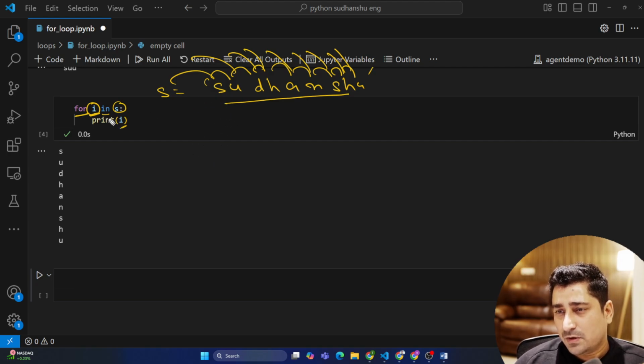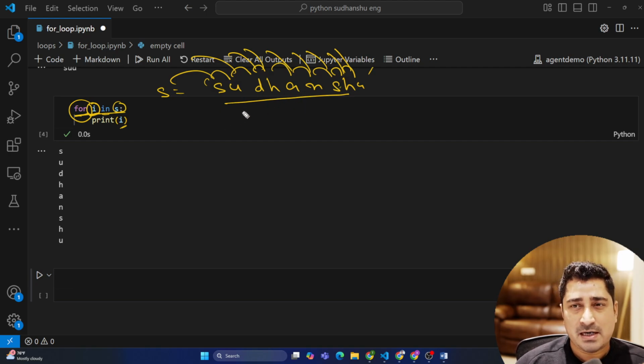This is going to happen automatically. I'm not going to write anything else, I'm not going to do anything. This for loop is going to perform this entire operation in such a way that it automatically goes through this entire data one by one and extracts it. So in the very first iteration, i is going to be S. So i is going to be S, print i. We have written print with the proper indentation. Then i is going to be U, print U. i is going to be D, print D. i is going to be H, A, N, S, H, U. So one by one, it is going to print it.